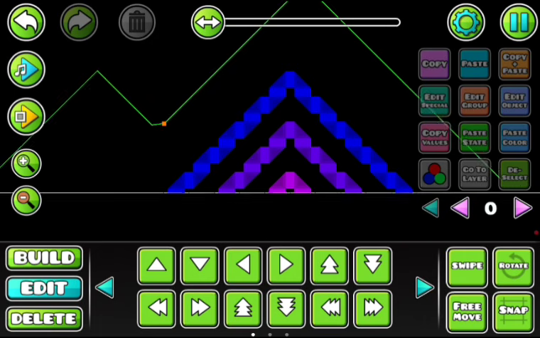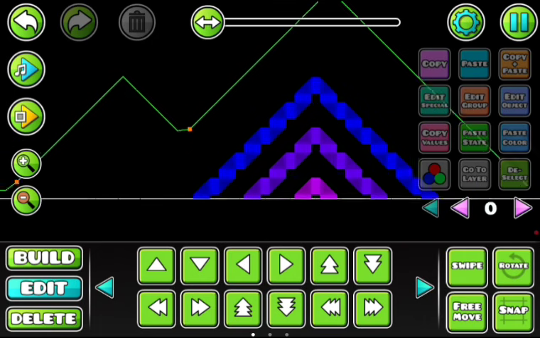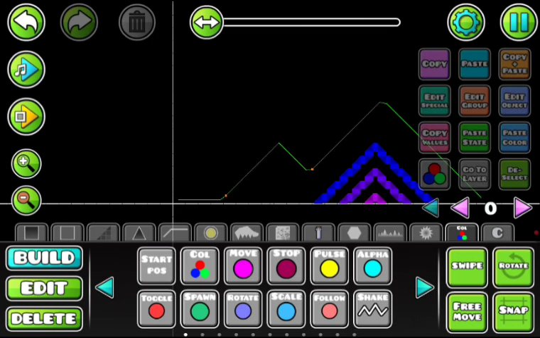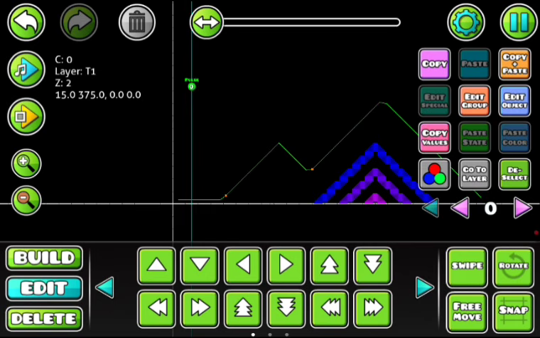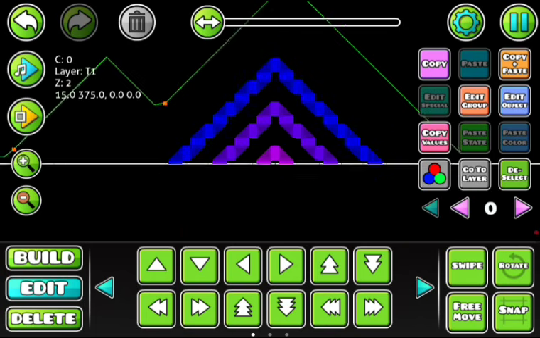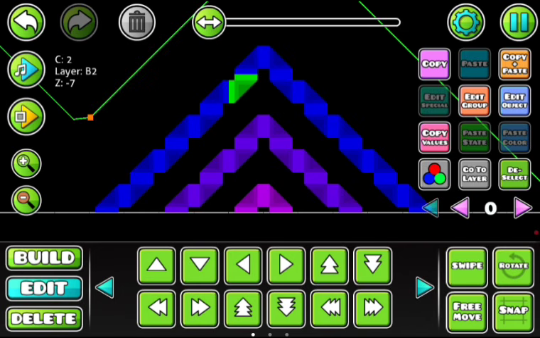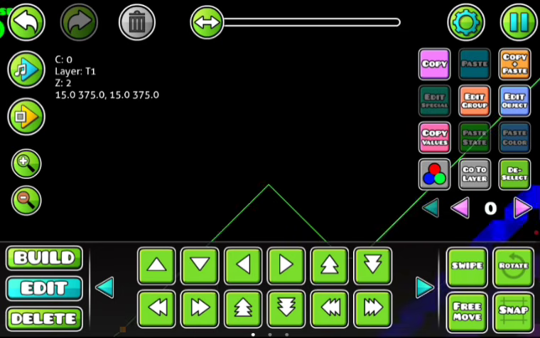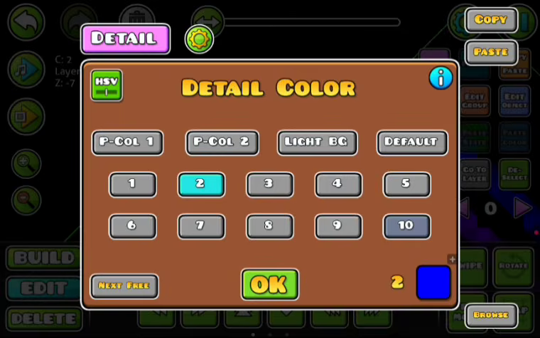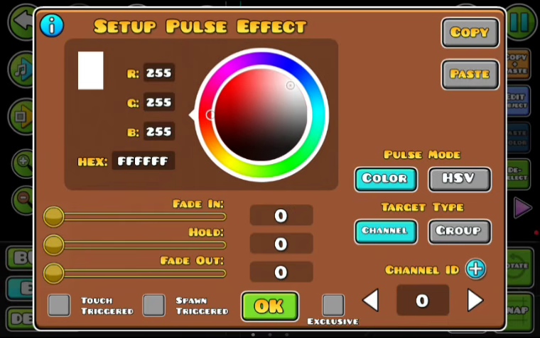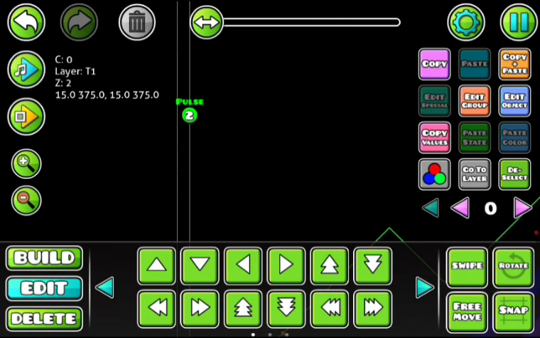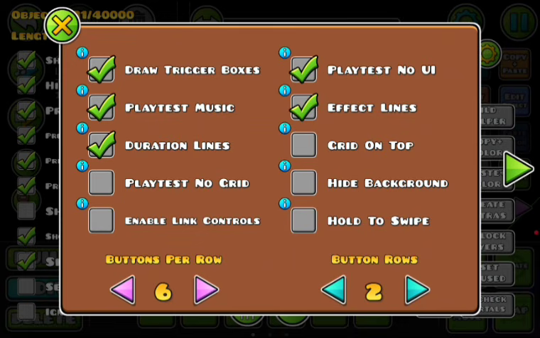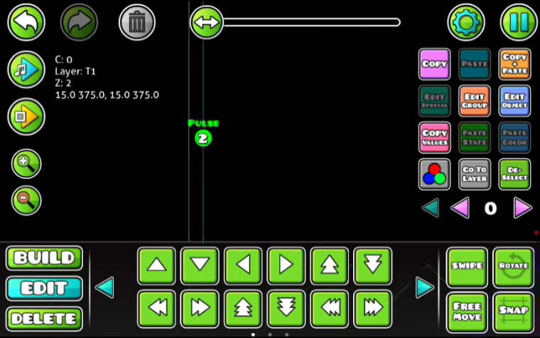But how do you make it flash? Alright, so this actually is pretty interesting. So you're gonna use pulse triggers like this. So take your pulse trigger, and first we want to pulse this outer edge part. So the color that we used for this one was color 2. So if you want to pulse that one, make sure it says channel ID 2. And also I would really recommend you to go to the settings and add duration and turn on duration lines, so it will make the following step a little bit easier.